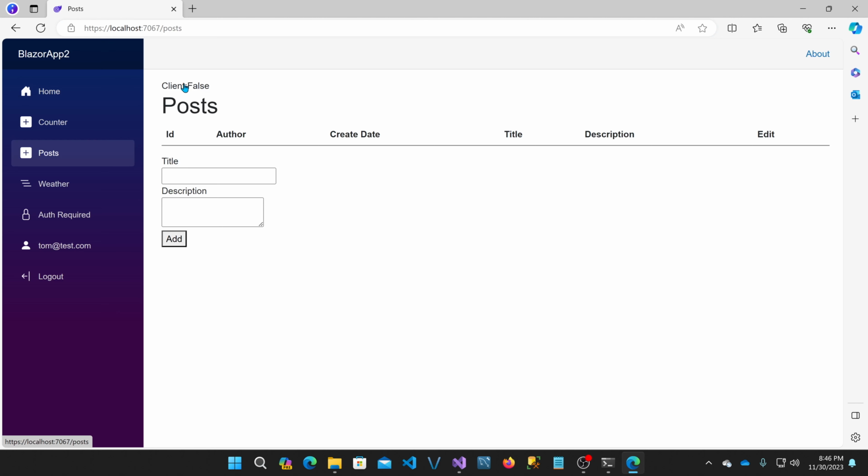Let me go back. Posts, false, you can see, and then true. So once it was true, it was WebAssembly. Now the WebAssembly is cached. If I go off the page and go back, boom, it goes right to true. It loads the WebAssembly. So it skips the whole step of pre-rendering on the server at that point because it knows it has it loaded already in the browser.